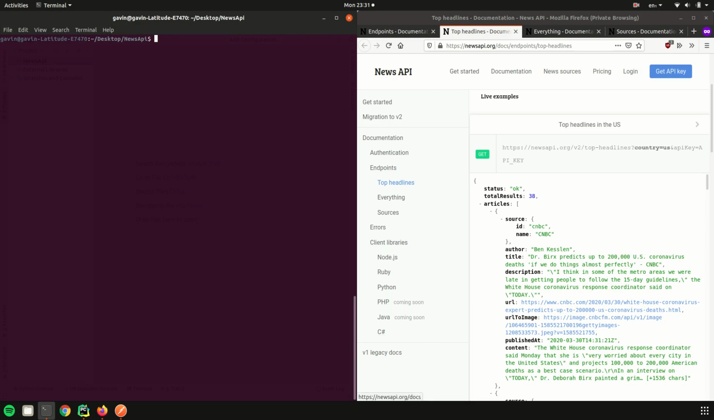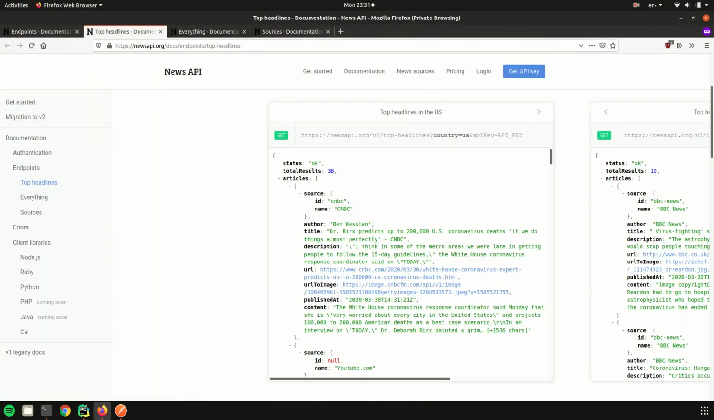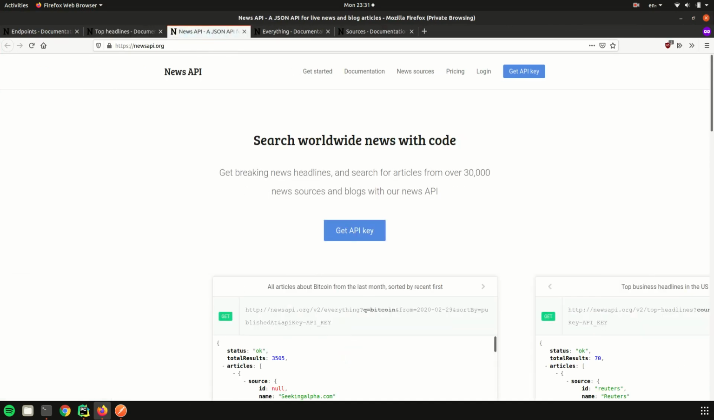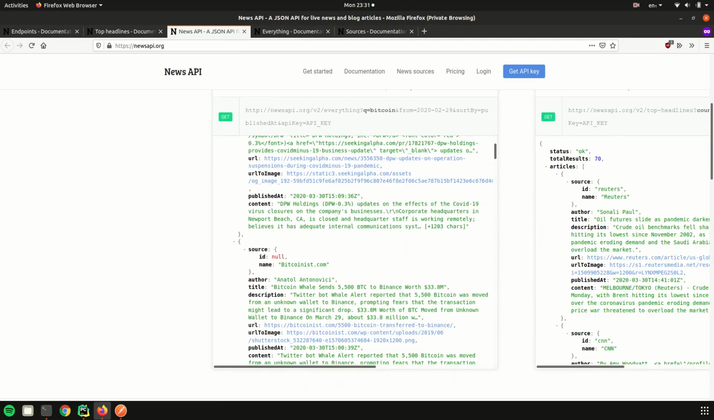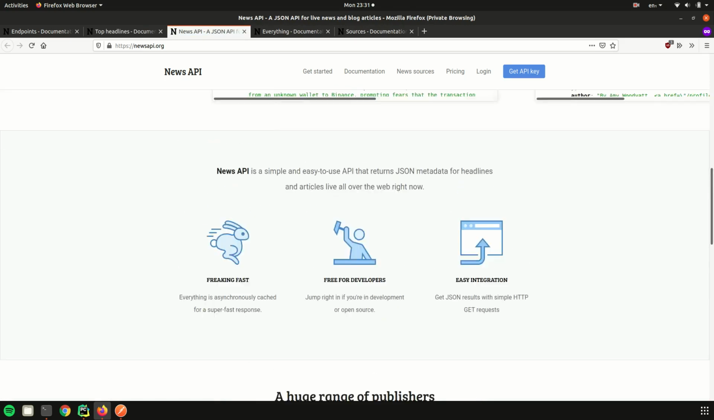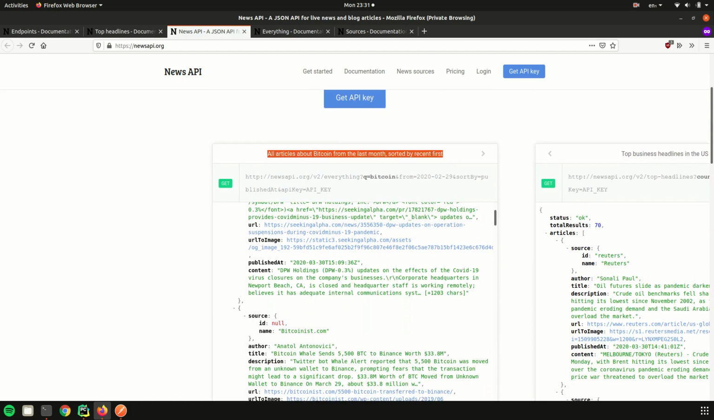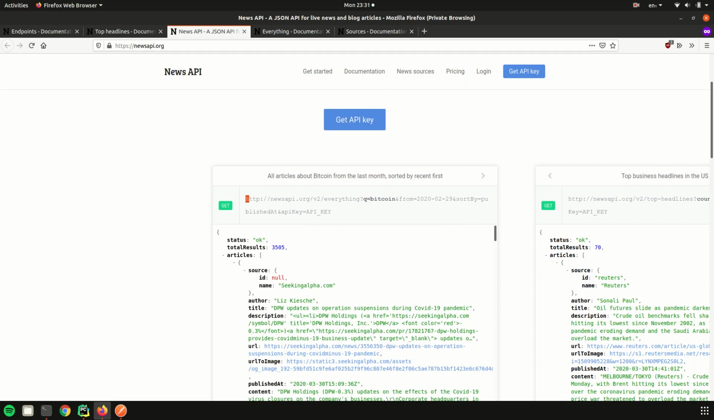And I came across this cool API called News API. So very simply, it aggregates news sources. It has an API, and you can get all these different news sources based on different endpoints. So, for example, all articles about Bitcoin from the last month sorted by recent first. And you can see there's the URL, there's a couple of query parameters saying what you're looking for, from which date, what sort order, and the API key. So this is quite a simple one.